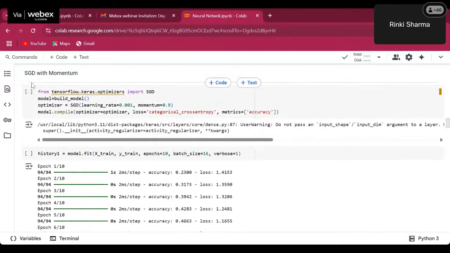Again, we have to train our model for SGD with momentum. Again import SGD from this library, and the model has to be defined again, because if we don't define the model, it will take the trained model and we can't see how the other optimizer works on the model, because it will take the optimal parameters of the previous model. So we have to define the model again here. It will take the raw model again with randomly initialized parameters.